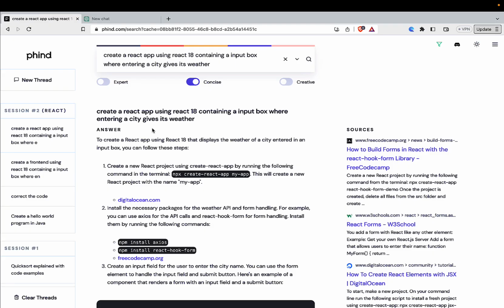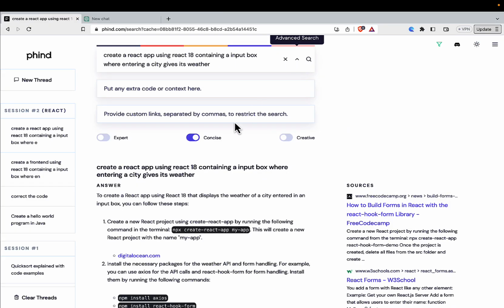Now the other point that I want to talk about is the last option, providing custom links. So here, when you do the search, you can also provide links that I want the search to be limited to only. Suppose I want to find something about React and I want to limit the search only to the React documentation. So I can add those custom links here, separated by commas, to restrict the search.